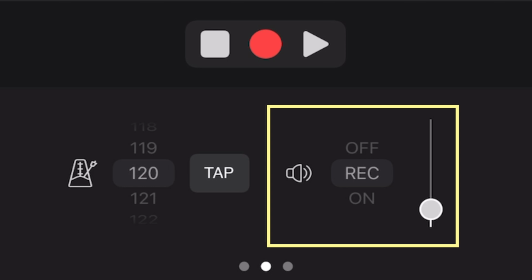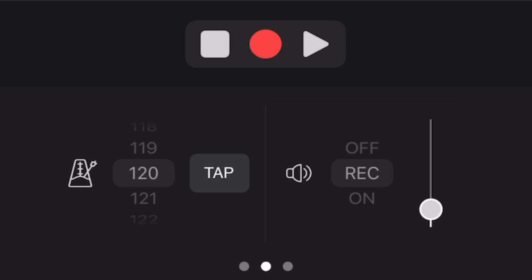Now on the right side here, we have the metronome controls. So basically the volume control for the metronome and settings for how the metronome actually works. So if you set it to off mode, it's completely off. If you set it to record, you will only hear the metronome once you record something.